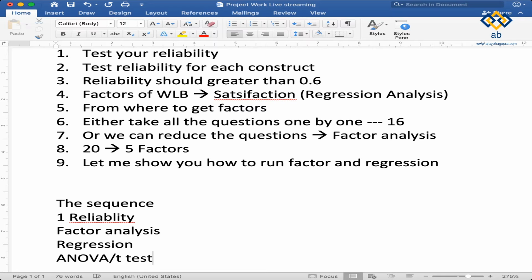You just make a table which shows that these many questions have made one factor, and then you report the name of those factors, and that I think would be sufficient, right? In regression, you report the ANOVA value, that the regression model is significant, and the unstandardized beta value, which you will use to make equations, right? I will show you that also. So that is, I think, sufficient in regression.